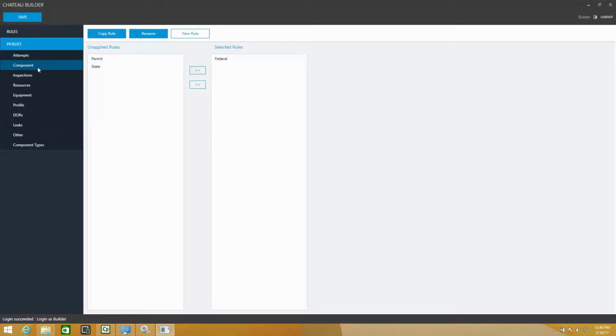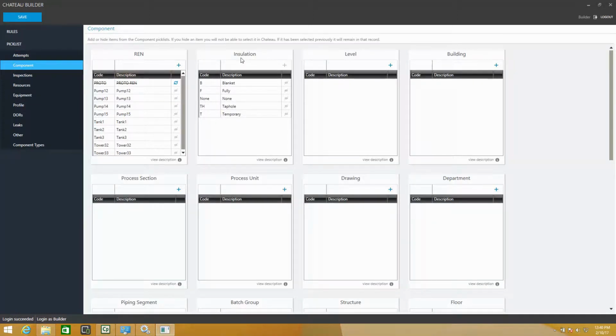Under component, you have insulation. If you want to characterize the amount of insulation or the quality of the insulation, you can use a pick list like this. You can hide any one of these options. You can add additional options. And at the end, you save this pick list, and it is what your users have to work with.